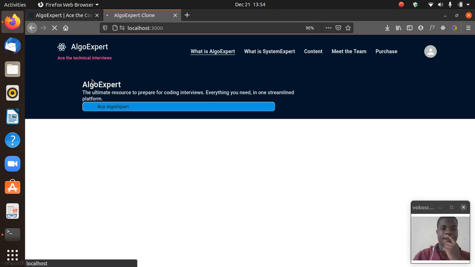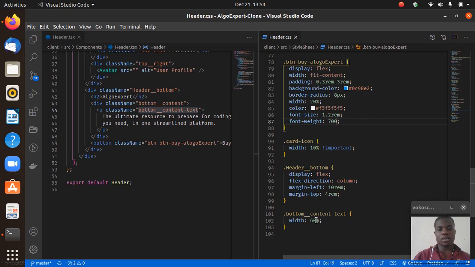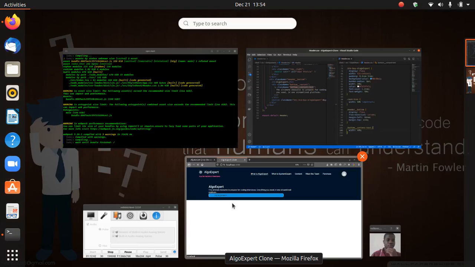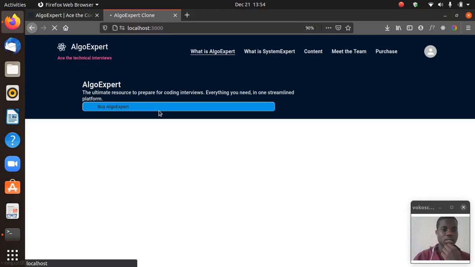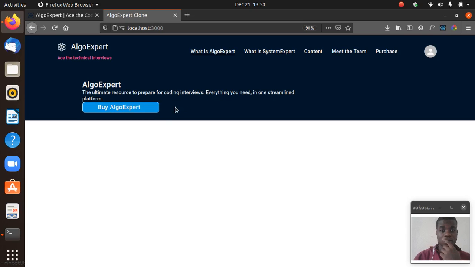And then obviously give space to the AlgoExpert, and I can reduce the width of this so that it wraps around a bit, wrapping on the AlgoExpert. So I can give it a width of, say, 40, 50, I don't know, let's give it a 40. And now, as you guys can see, this thing is looking decent.